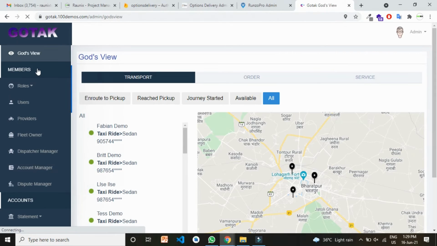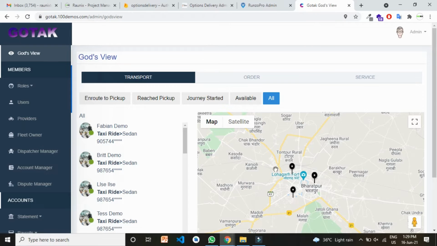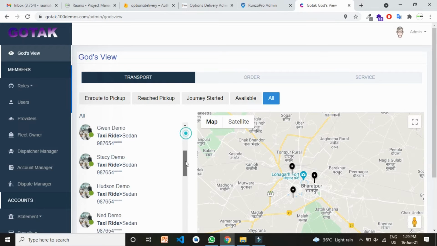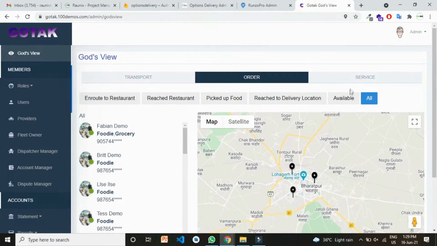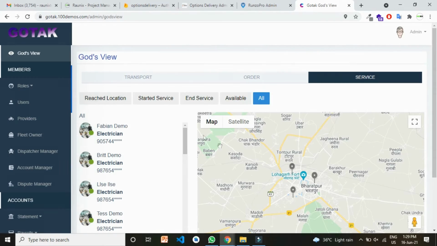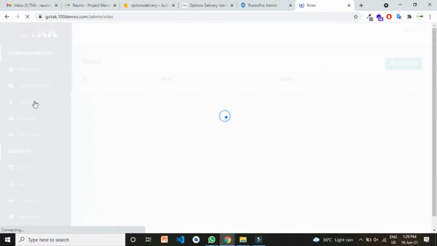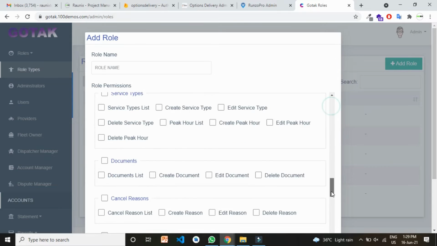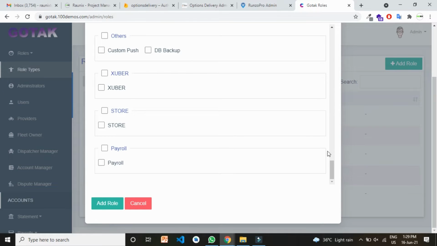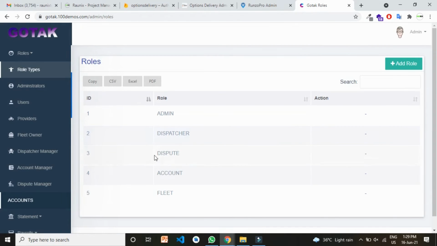So now let's check what God's view is. By God's view you can see the live bookings available on your platform and the user details also. You can see the live bookings that are going on, and you can also filter them by different order status. Again, you can filter the live bookings according to three filters: transport, order and service. From here you can see all the roles available and you can add a particular controlled admin over here. From here you can contact your consultant.